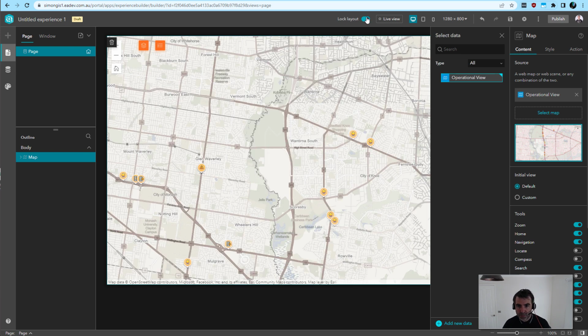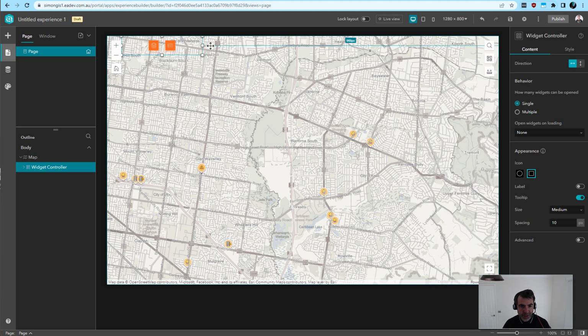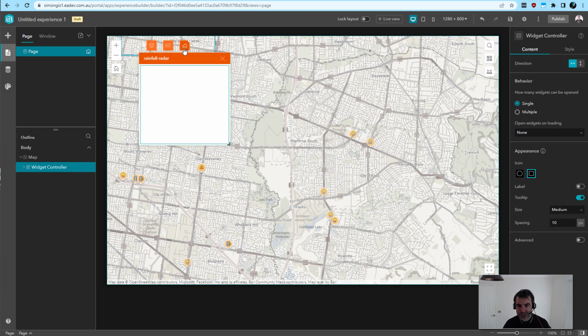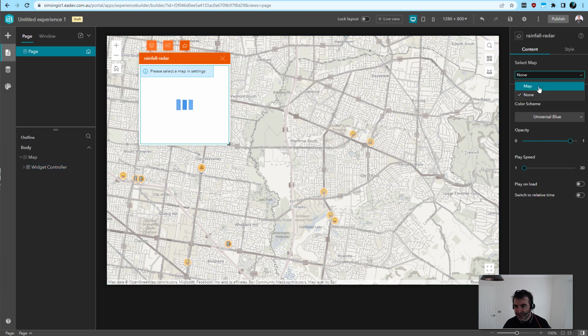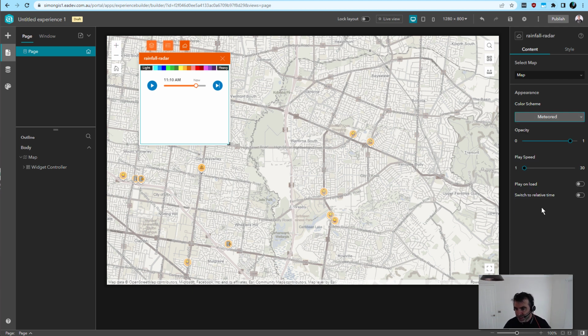What I really care about is, so I've got this widget container at the top here. I'm just going to expand it a bit and add a widget. Right down the bottom, I have my rainfall radar widget. This widget is going to need to be tied to the map and pick a color scheme. There's a variety of color schemes. I prefer to turn the opacity down a little bit myself.